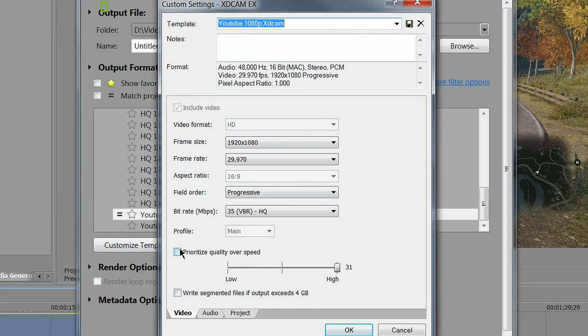I untick this because I don't really know if it's important or not. It probably costs more time. This I leave at 31. I change it from 720p to 1080p, so 1920 by 1080. The frame rate should be 60 frames, but I changed it to 30, or 29.970. Aspect ratio will go by what resolution you picked, or frame size, I should say.